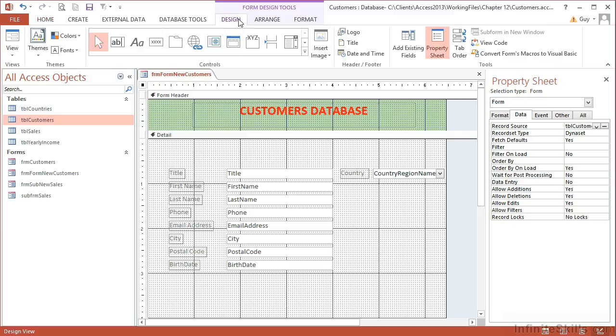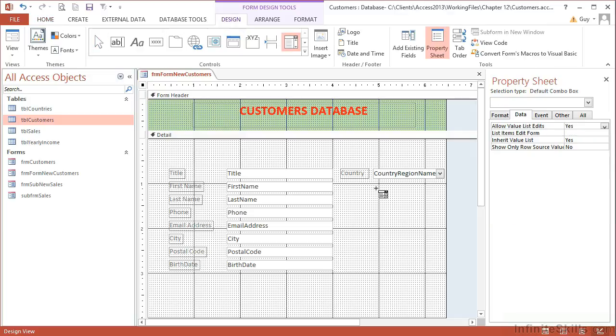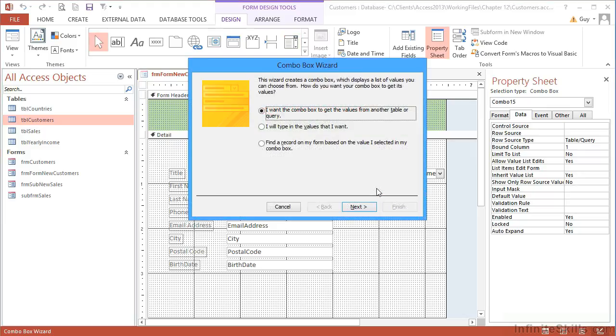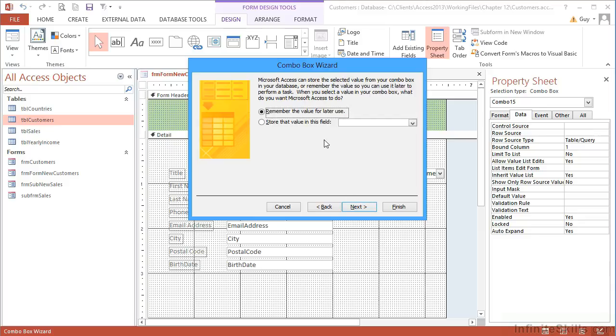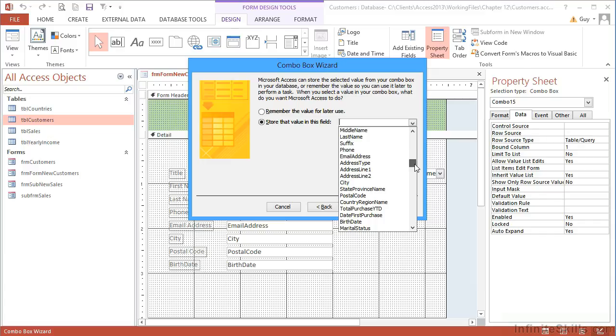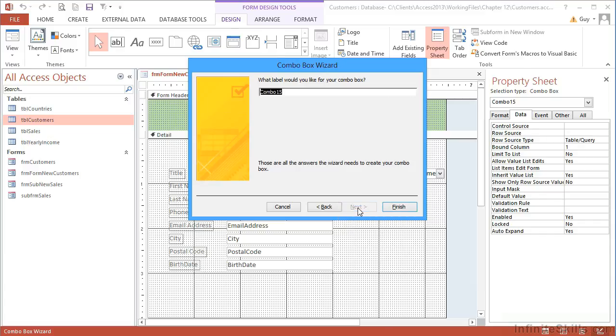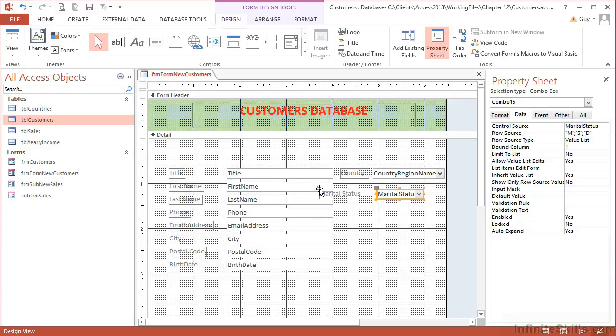So back in design of the form, if we add another combo box just about here, this one I'm going to type the values in that I want. And the values are M for married, and S for single, and D for divorced. Next, what do I want to do with these three letters? If I choose one of them, well, I'd like to store it, please, in the marital status field. Next, and what label would you like? Well, sensibly marital status. Finish.